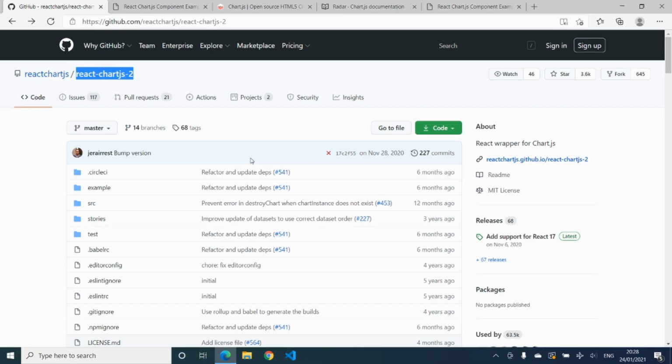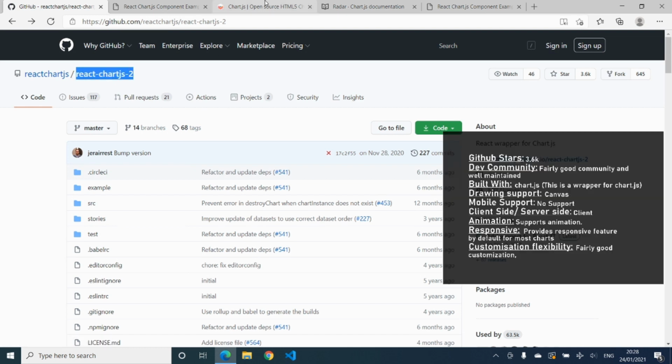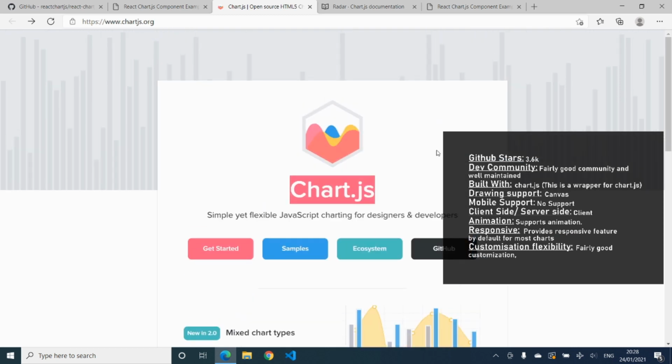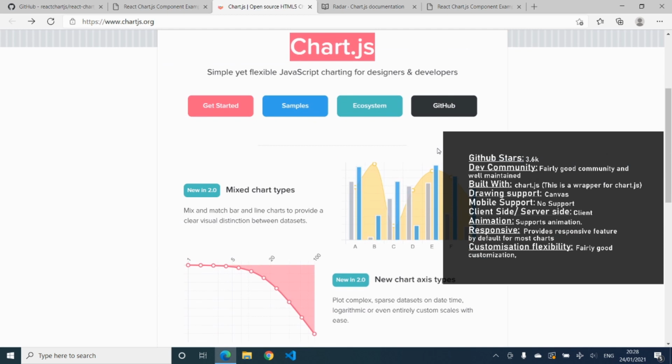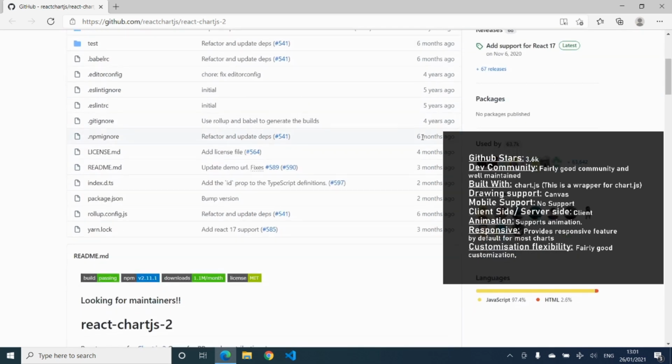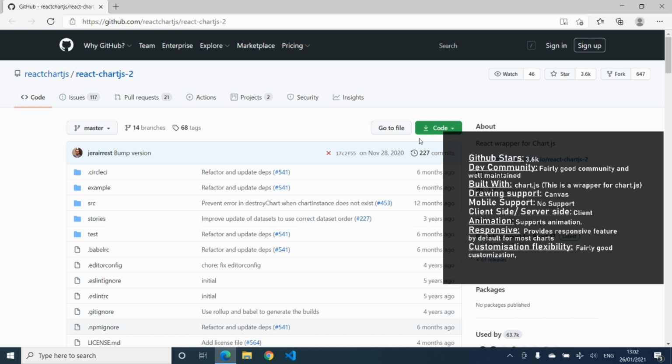Okay, the next chart library that we're going to look at is ReactCharts 2. Now ReactCharts 2 is a wrapper for chart.js, the JavaScript chart library. ReactCharts 2 has 3,600 GitHub stars and is a fairly well maintained library. It's built with JavaScript. Basically it's a wrapper for the famous chart.js library.